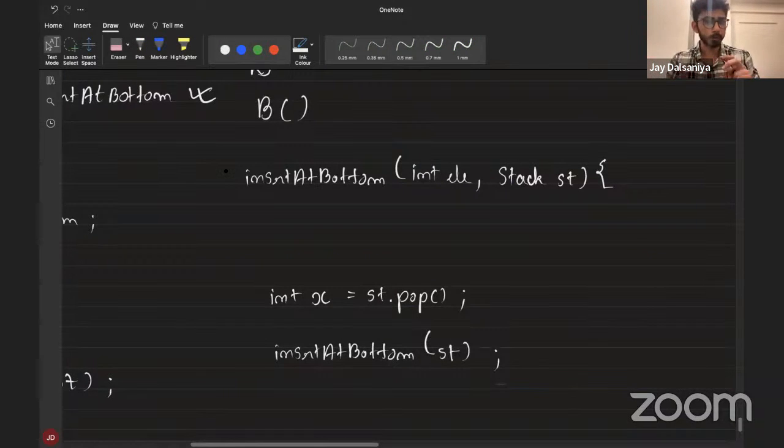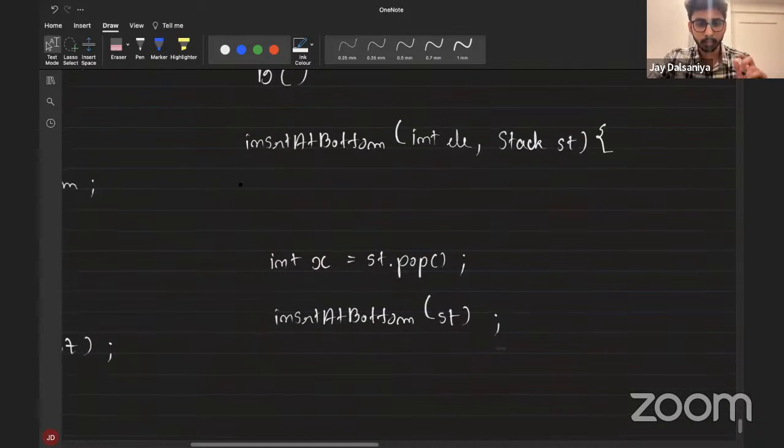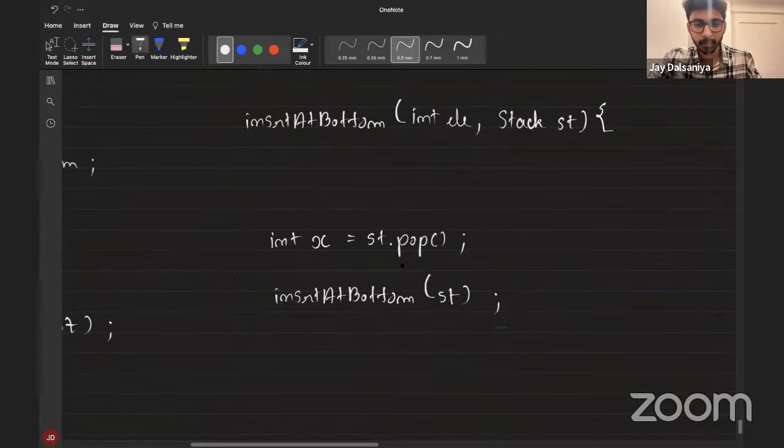I'll show you both the methods in which I'm using a stack, and I will write it down. When I complete the code, you will understand everything. So till then, wait a little bit. So at each and every point in insert at bottom, I have removed the element. I'm constantly removing the element and then calling this function.